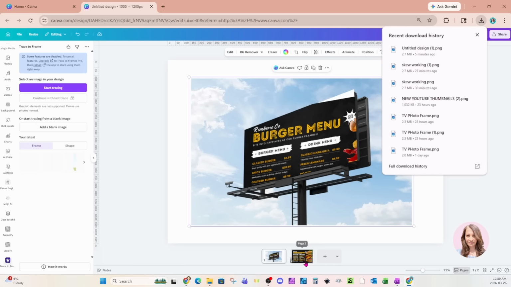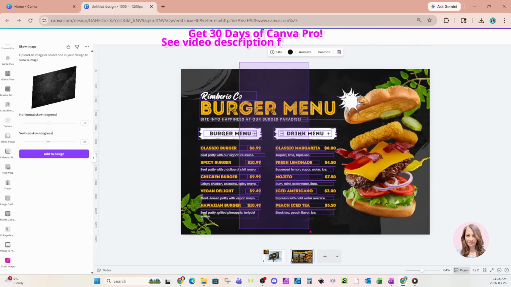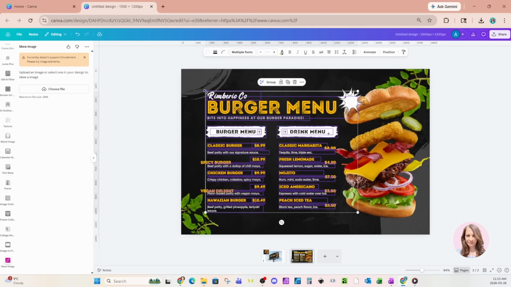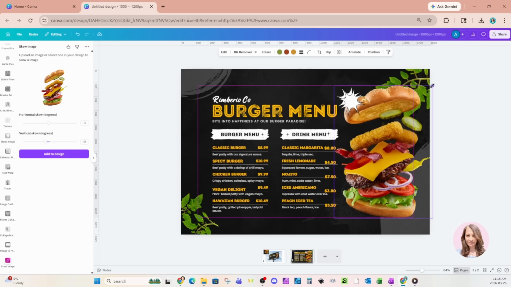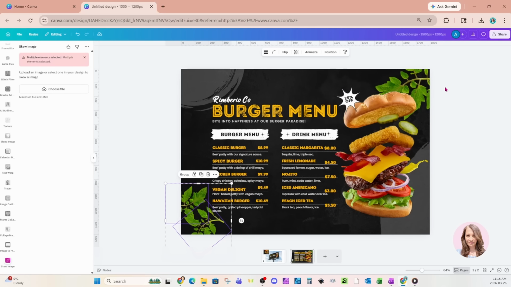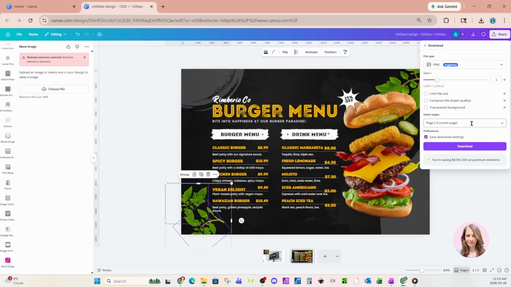Let's come back over here and let's grab the text, and let's just make it a little bit smaller. Grab those and move those in there. And the burger, we can make that a little bit smaller as well, and we can make these elements a little bit larger. Like that. I'm going to take this image now and I'm going to download it like I did before. I only want page 2.